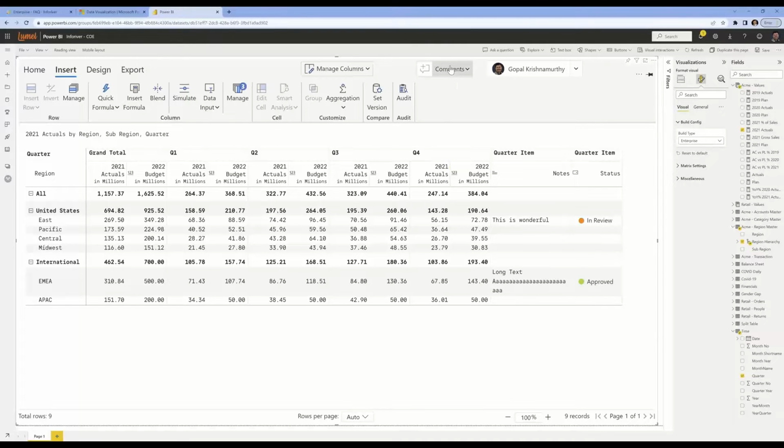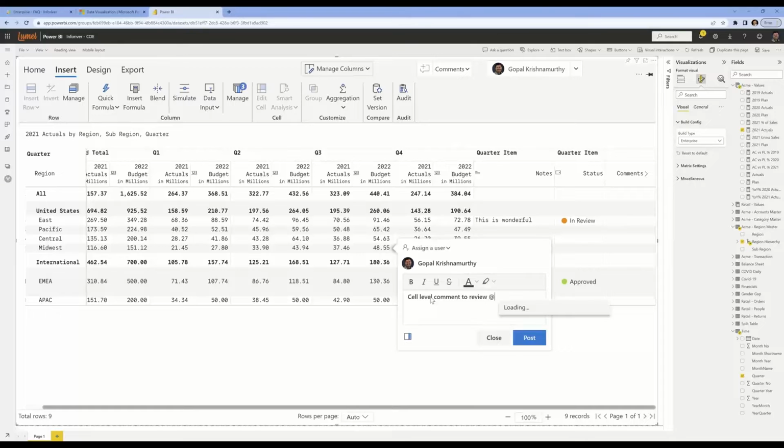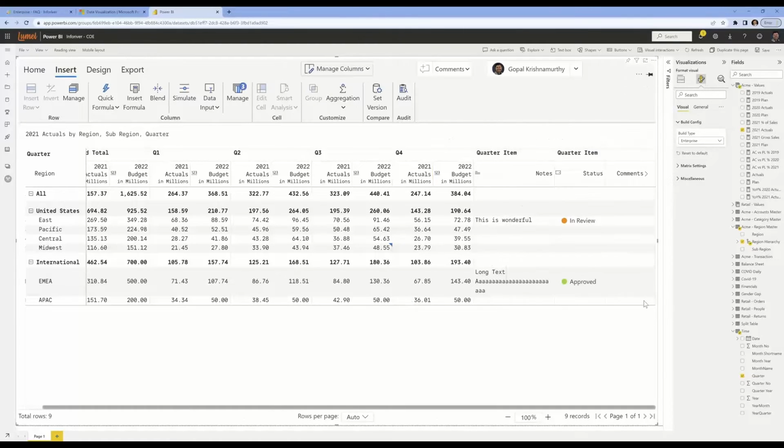Now, what if I wanted to do the commenting at a cell level? We can actually do a comment column, which I wanted to show as well. And then I will do a cell comment as well. So let's say we do a cell level comment. And I can tag another coworker. I'm tagging myself just so that you get an idea. And then you can assign, so you know who is assigned.